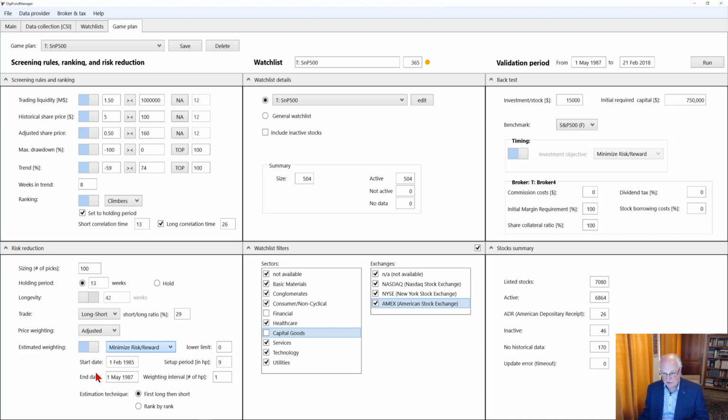When estimated weighting is involved, you have to define the setup period. Now, the setup period starts at a given date, which is set here at February 1st, 1985. You also have to define the length of the setup period, which is defined here as 9 holding periods. Then the end date is calculated as May 1st, 1987.